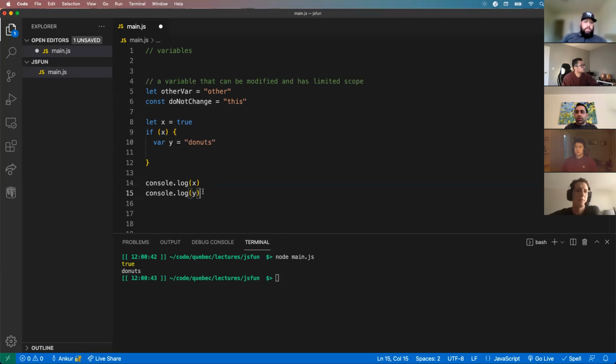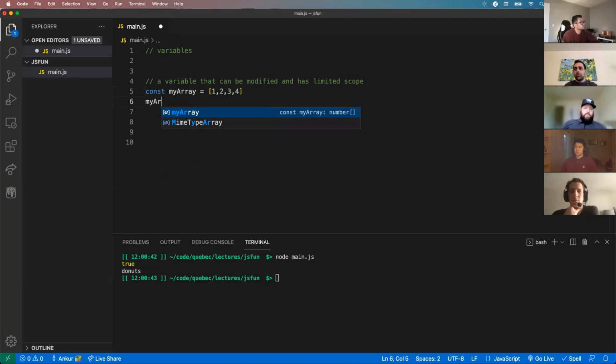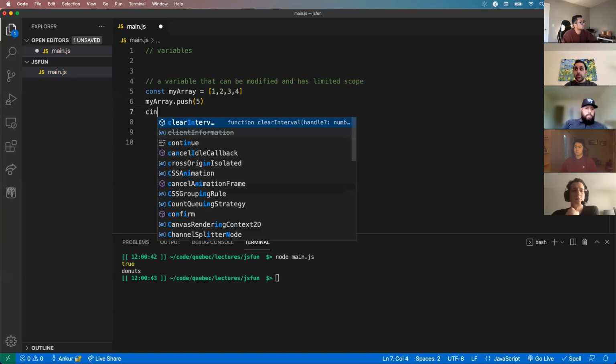Yes, so there are some more detailed things that we need to go over here. We do have some more to get through, but let's go into this because it is important to know. Porfi mentioned, what if I had my array as const? My array equals 1, 2, 3, 4, keep it simple. Now the question is, can I do something like myArray.push and add a 5 value to it? The answer is yes, you can do this.